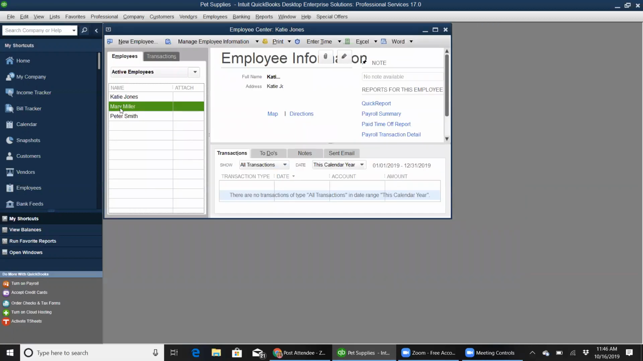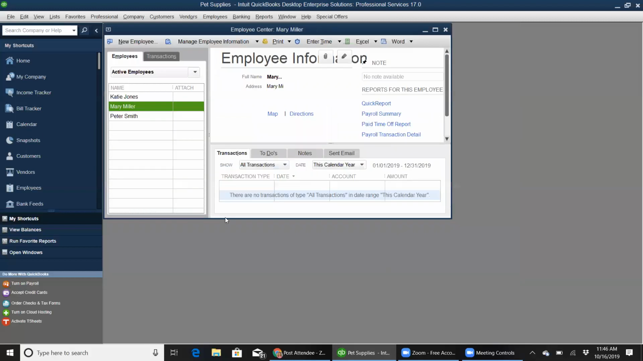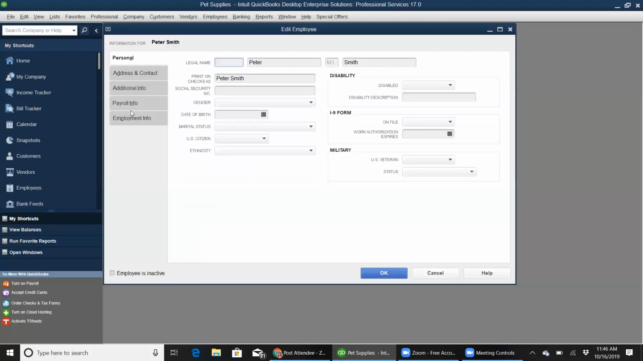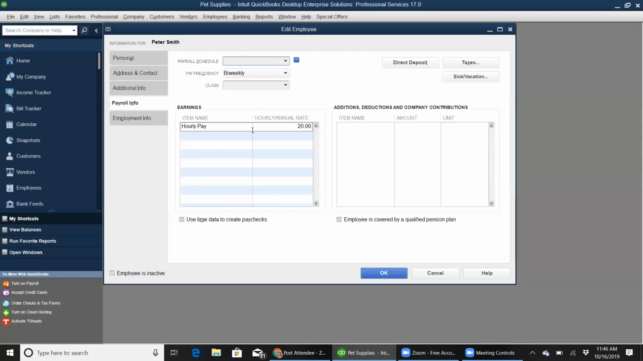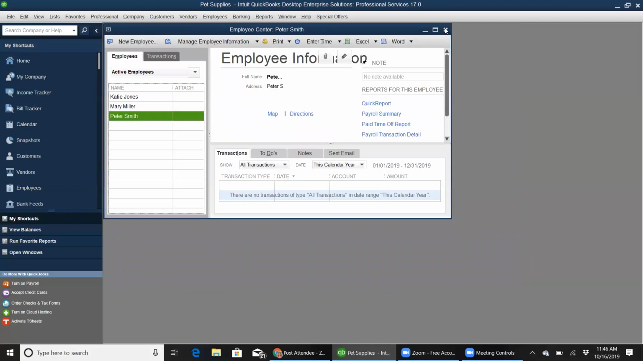So I'm going to check Mary Miller. And she's all set. I have my payroll items here. I have this box checked, okay? And then my last one is Peter Smith. Payroll info. So here he has hourly pay. I'm actually going to add overtime. It is automatically calculated right there. And down here, this box is not checked. So he is a new user and just setting up all this information. So now I also need to set up this use time data to create paychecks. And I'm going to click OK. Oftentimes, that's all you need to do, and you can sync.